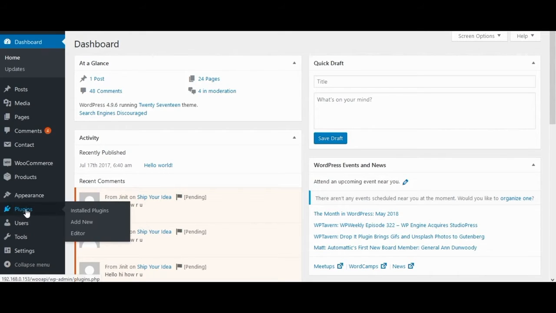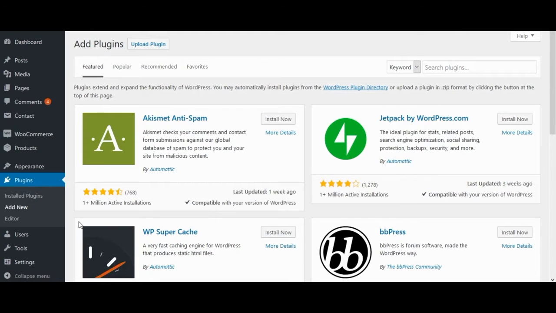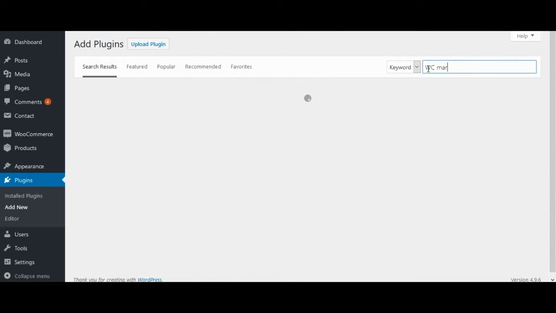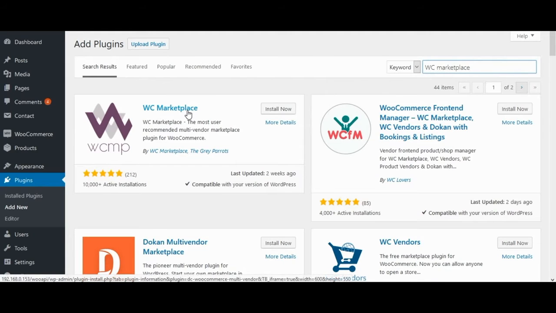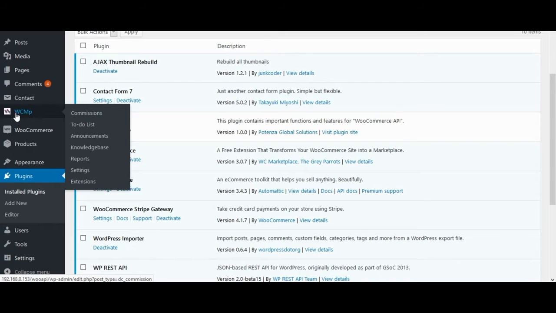Go to Plugins. Click on Add New. Enter WC Marketplace in the plugin search bar. Click on Install now. After it installs successfully, activate the plugin. Go to WCMP. Click on Settings.